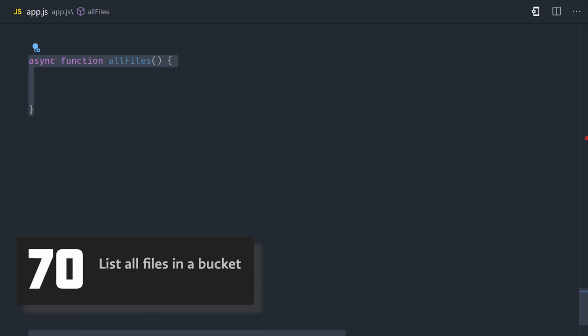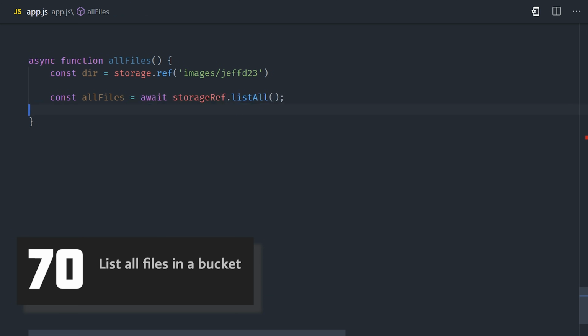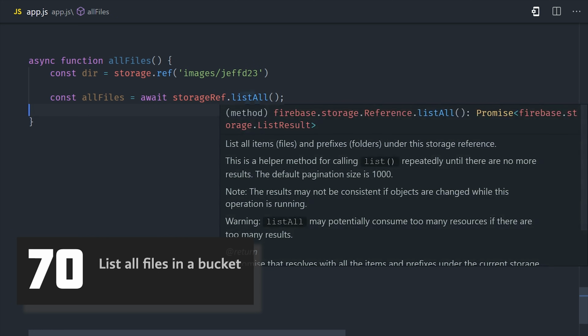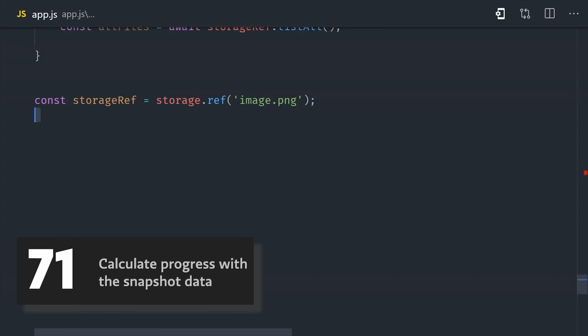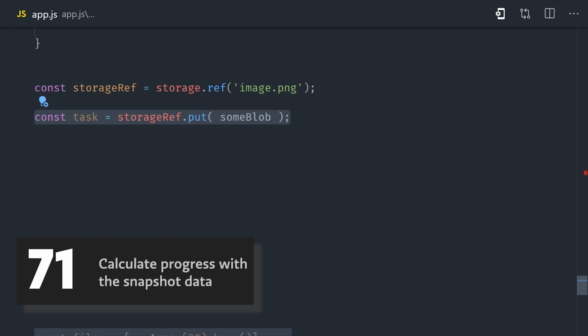Sometimes you might want to list out all of the files in a directory in the bucket. Simply make a reference to the path to the directory, and then use the list all method to get all of the files at that location. You can upload a file by simply making a reference to a file path, and then putting the raw file that you want to upload.